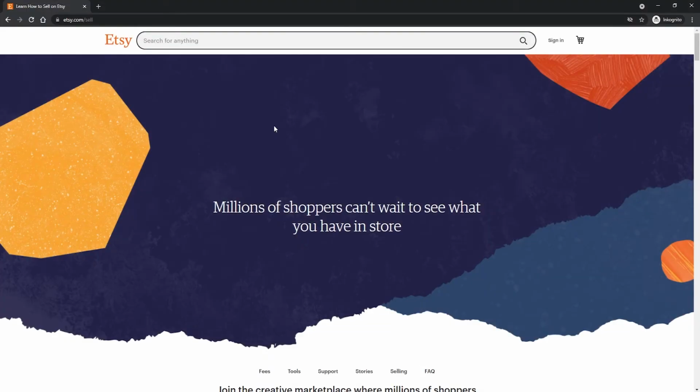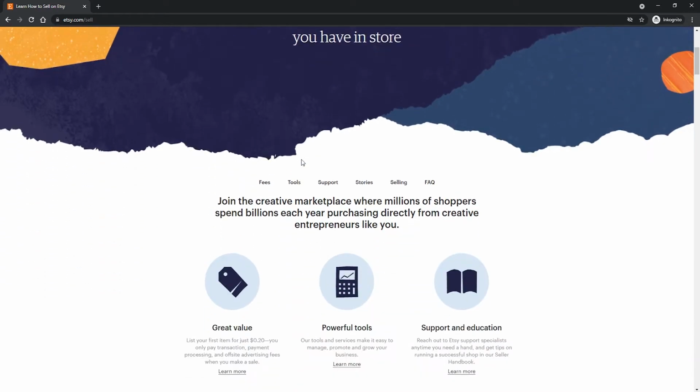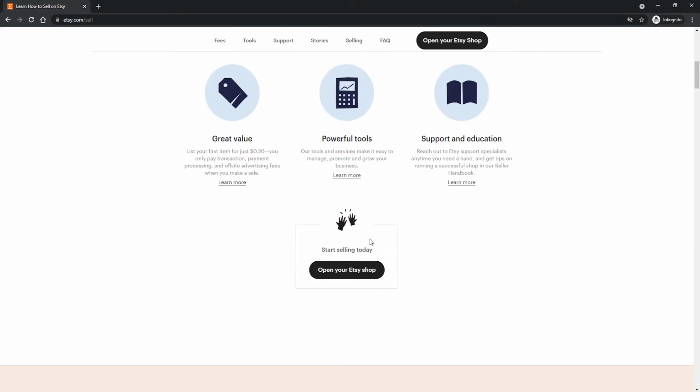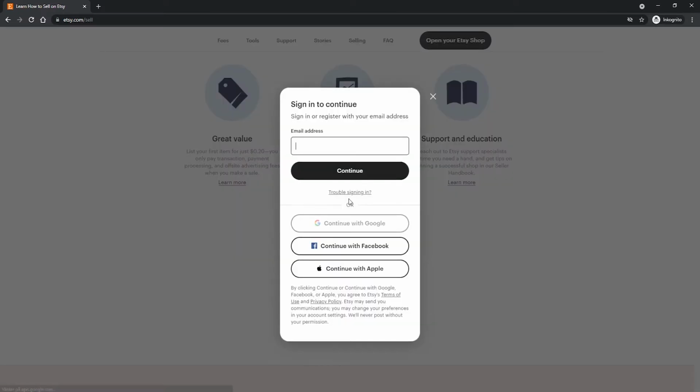Alright, so the first thing you want to do is make sure you go on to etsy.com/sale. You can also Google start selling on Etsy or sell on Etsy and you'll be able to get to this page right here. So the first thing we want to do here is essentially create an Etsy sellers account. So if we want to create an Etsy sellers account, we just have to go on this page right here. And then if we scroll down, we can see here at the bottom, start selling today, open your Etsy shop. So what we're going to do is just click on this button right here.